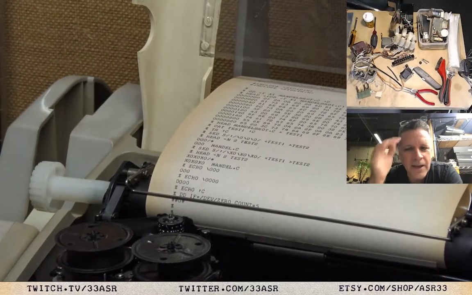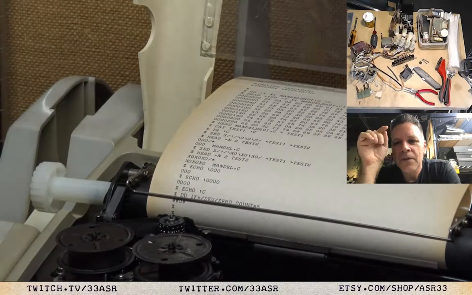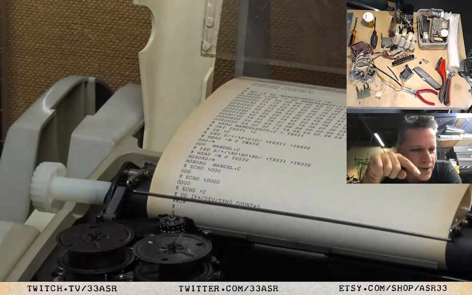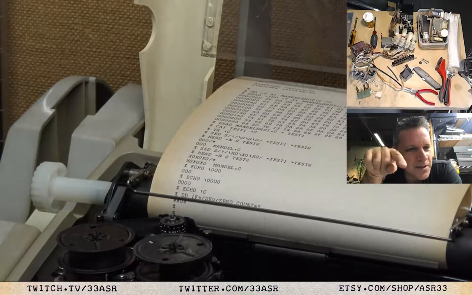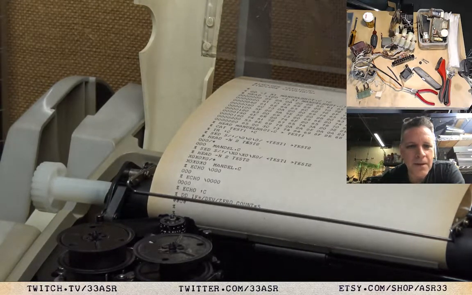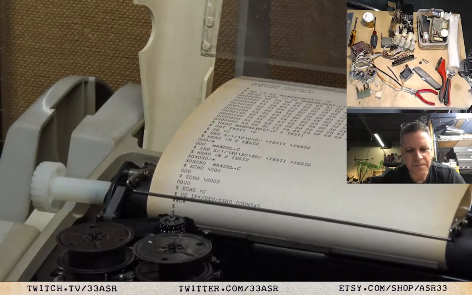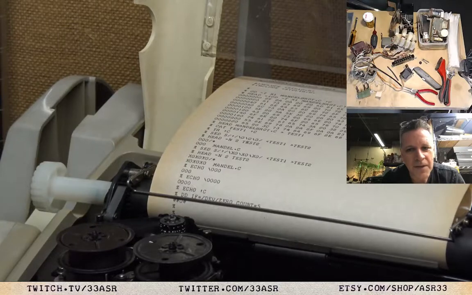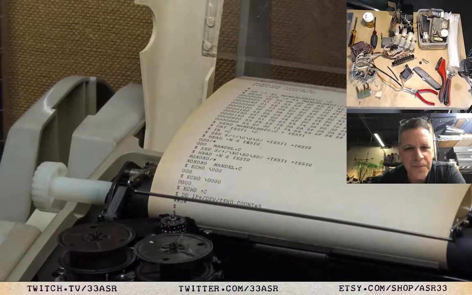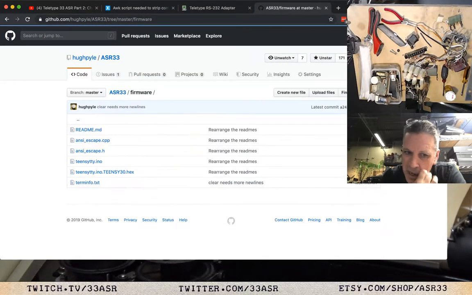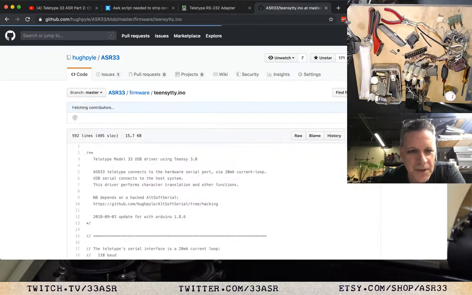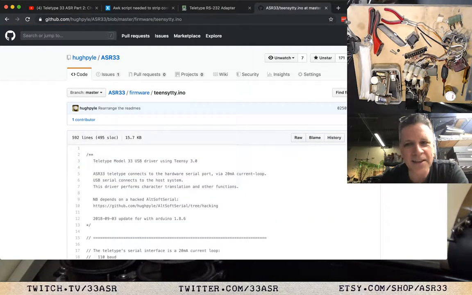And to do that, I have to disable that firmware on the serial interface. So the serial interface uses a Teensy microprocessor. And I'll show you it. Actually, I'll show you the piece of code that does this. Up in this GitHub here, there's a firmware thing, and this very, very hacky piece of Arduino code for the Teensy.